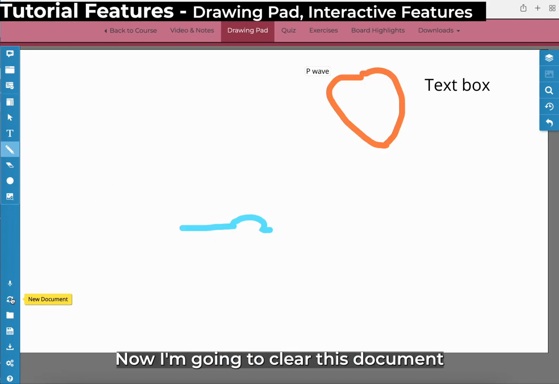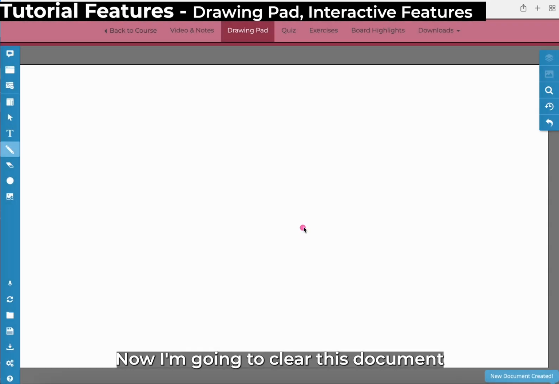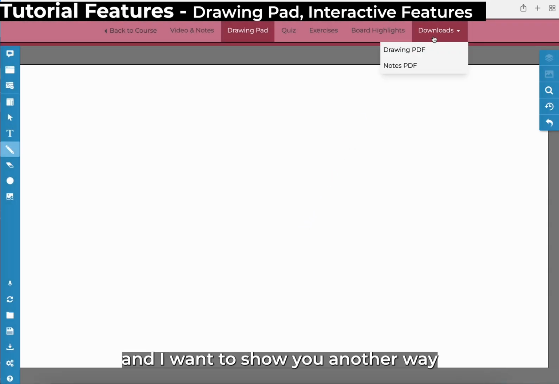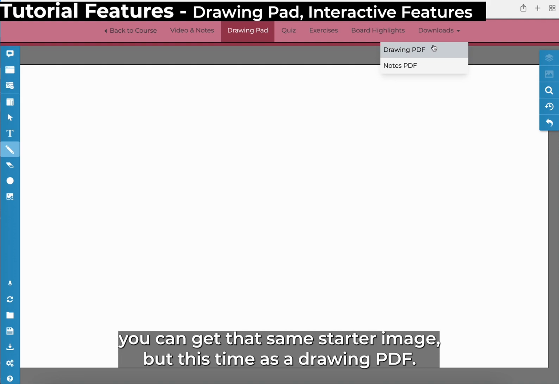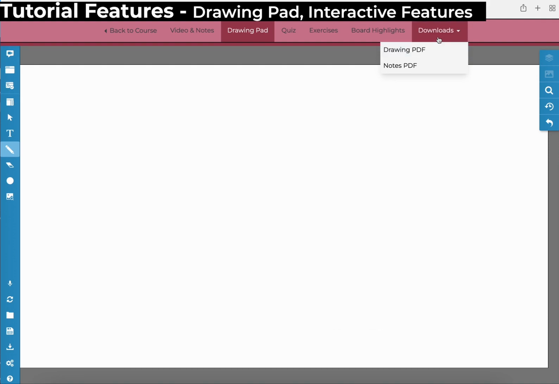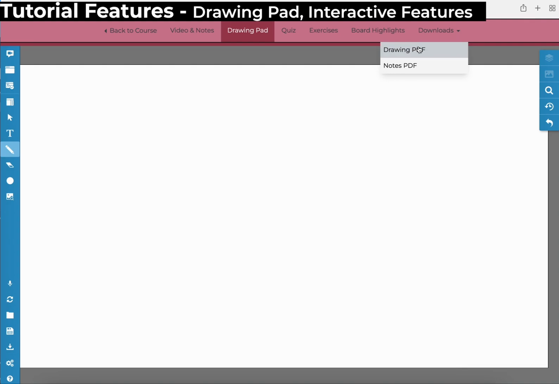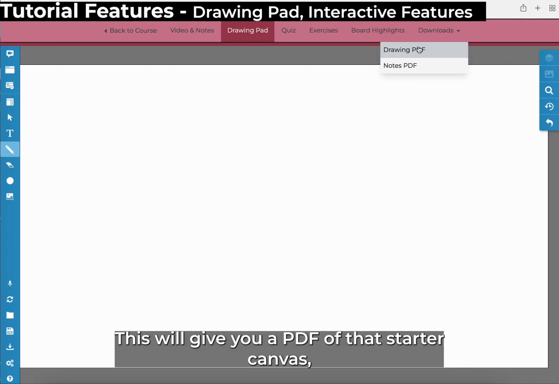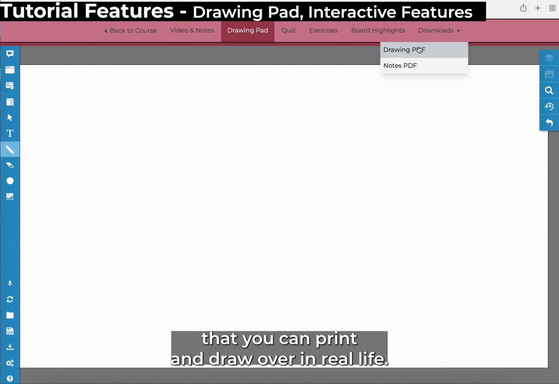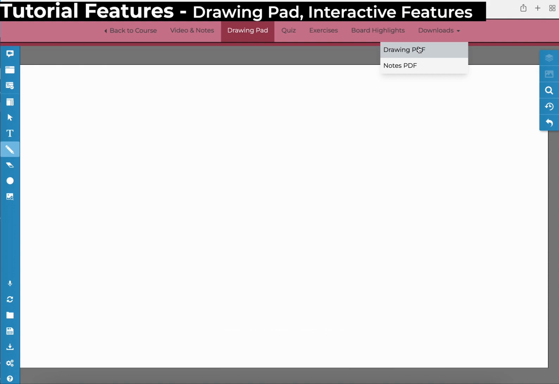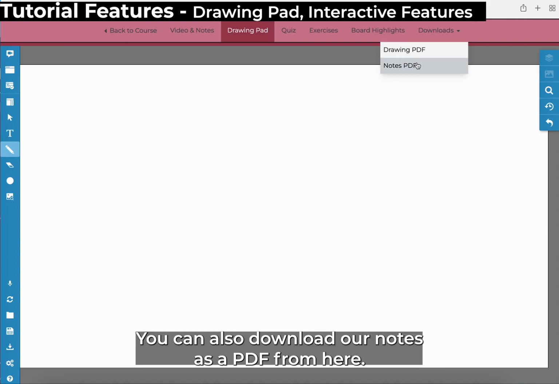Now, I'm going to clear this document, and I want to show you another way you can get that same starter image, but this time as a drawing PDF. Come up here to the top toolbar under Downloads and click Drawing PDF. This will give you a PDF of that starter canvas that you can print and draw over in real life. You can also download our notes as a PDF from here.